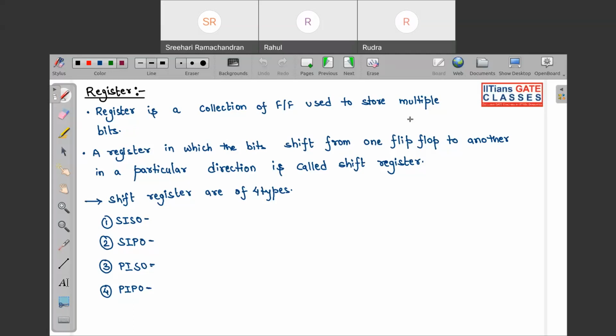One of them is SISO, serial in serial out. What do we mean by serial in serial out? Serially, one by one, the input is entering and the output is exiting through the flip flops. Such a shift register is known as a SISO shift register, serial in serial out.